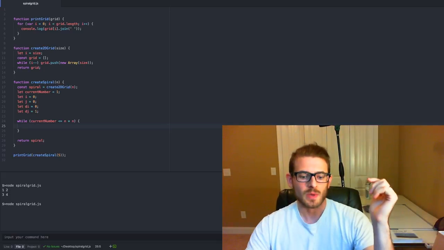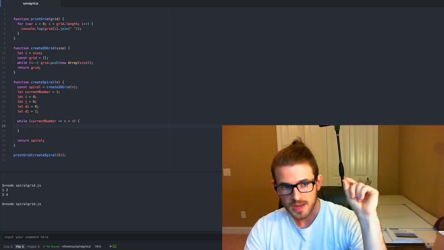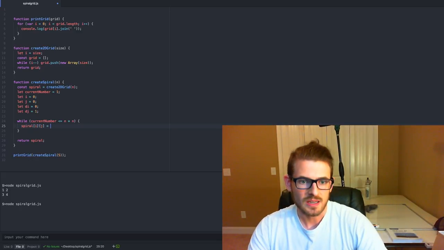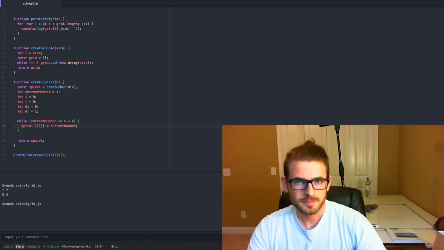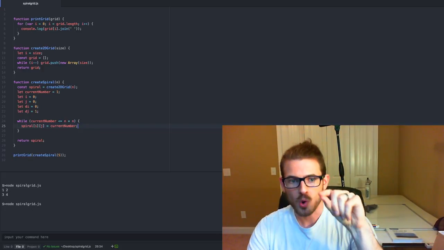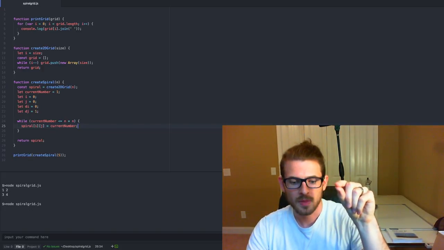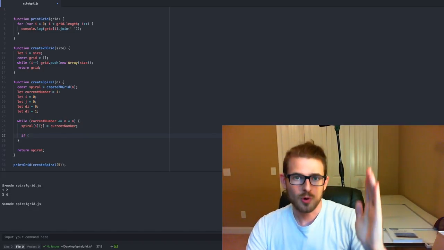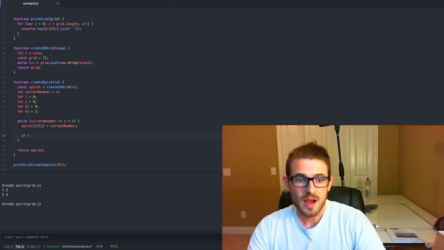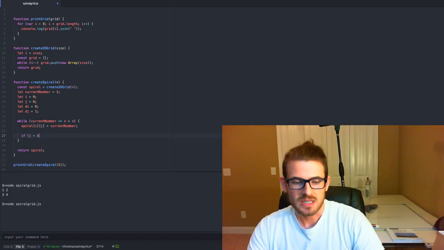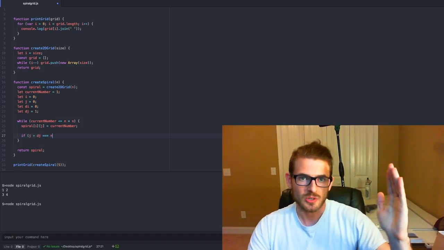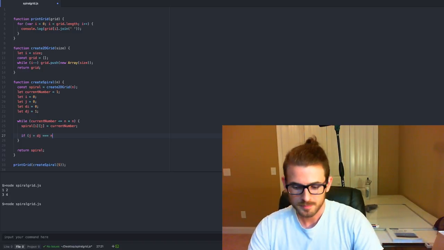So now for the logic, we need to first put a number inside that location. So we'll say spiral i and j is equal to current number. So that should make sense, right? We're just putting a 1 in that top left corner. And then first we need to check if we're at the far right corner. So if j plus dj is equal to n, therefore we're at the very far right edge, or our next move will put us over the edge.